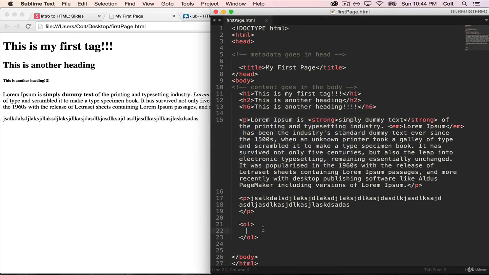And that's because an ordered list on its own doesn't mean anything. We have to provide it with list elements or list items, which is what LI stands for. Every numbered point that we want, every item in the list needs to be an LI tag. So we're going to make a list. Let's do something short. Let's say a list of colors.